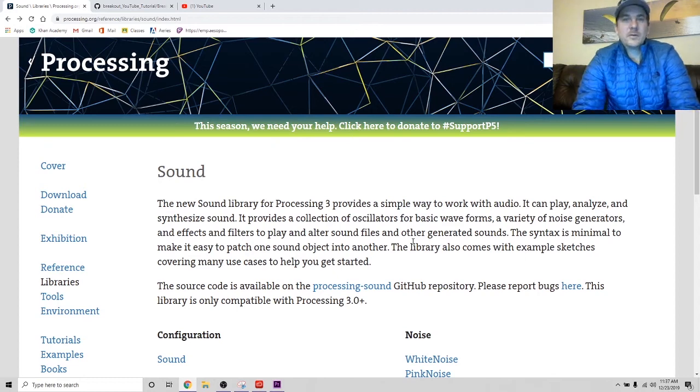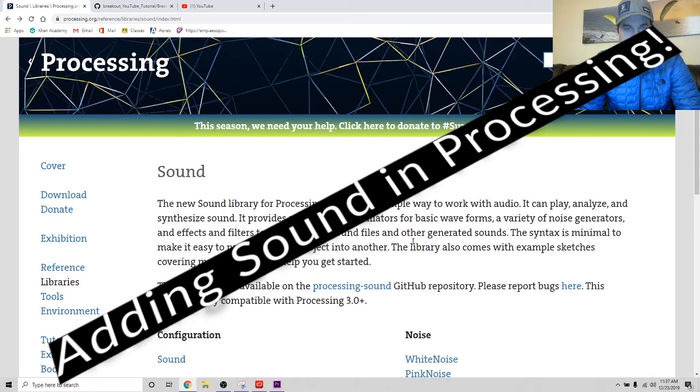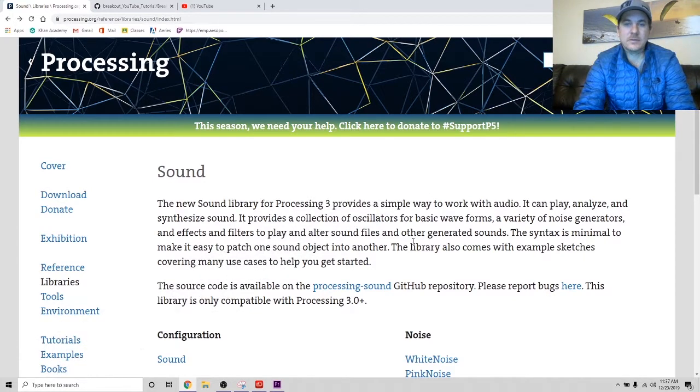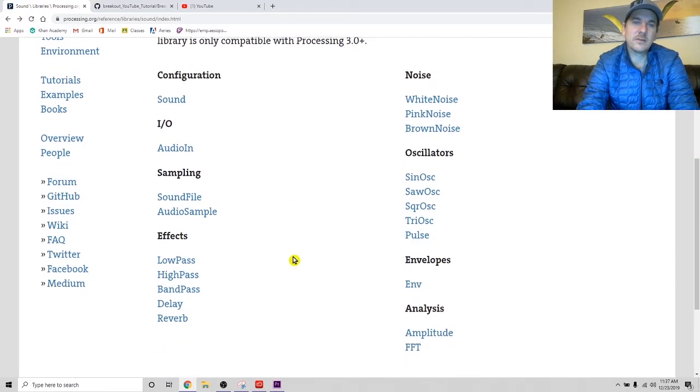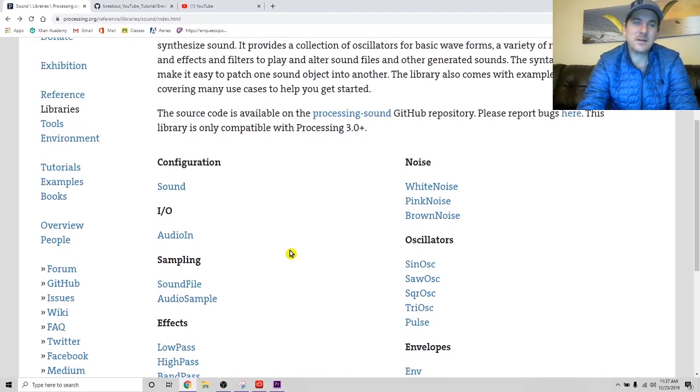So you want to add sound to your project in Processing, but it's not as simple as you might think. The first thing is there's a couple of steps you need to do. First of all, if you go and look on here, you see you go to sound and you're like, which one of these do I actually want to use? There's kind of a lot of stuff to look at.